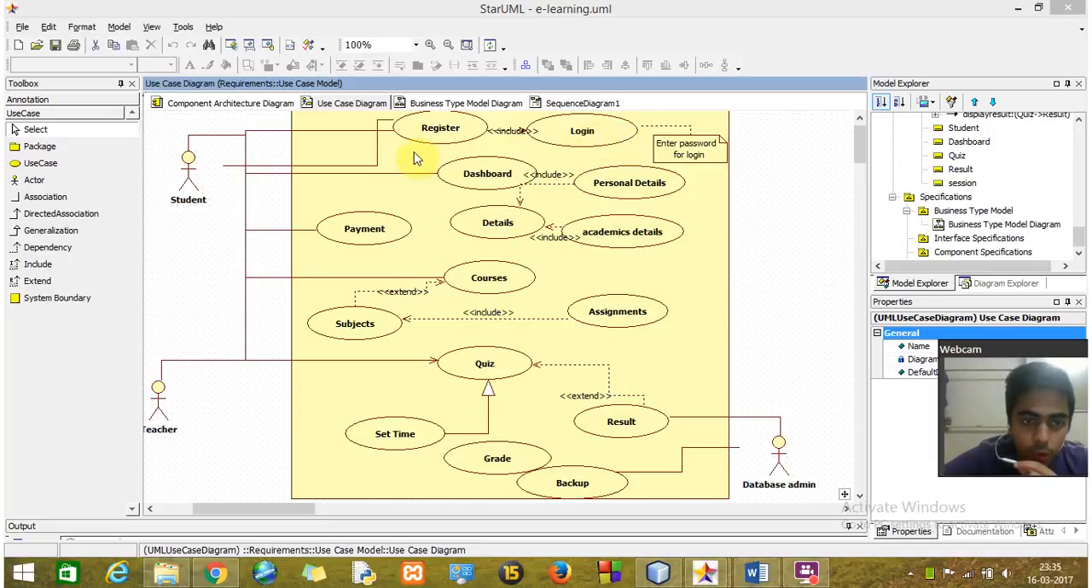As soon as he logs in, the student will be able to access the dashboard. So the student can interact with the dashboard use case. And in the dashboard, as you can see, we have included details. The details are of two types: personal details and academic details. The personal details basically include the phone number, parents' names, and all the personal stuff.